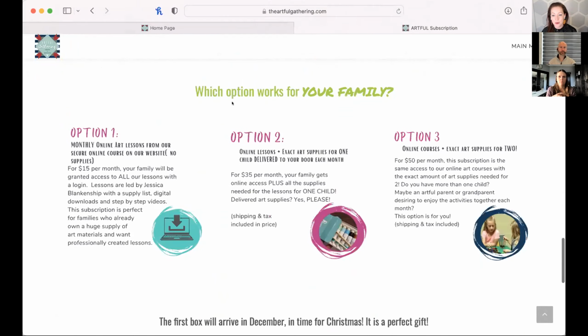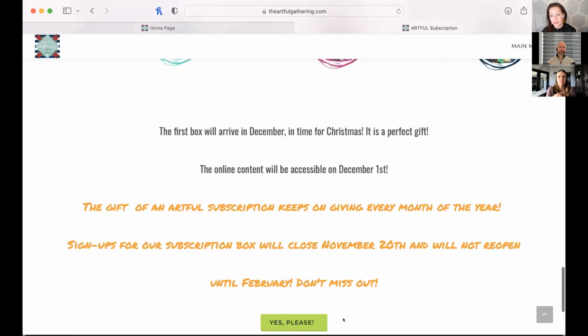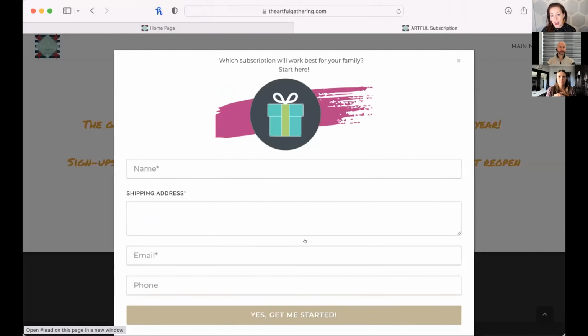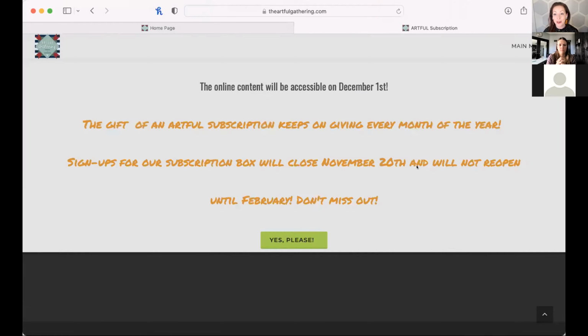So when we say which option works best for your family, then what we want to do is actually give them a place to click for these different options. Because what you have on this page right now is, I believe, what you would be using to give them an option to give you their mailing address so that you can send them their stuff. But we want to send them to the payment link from this page.